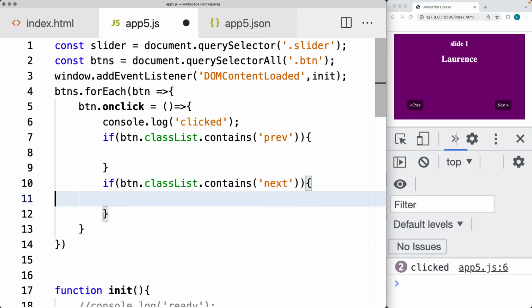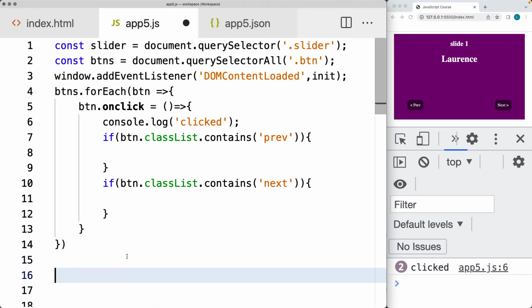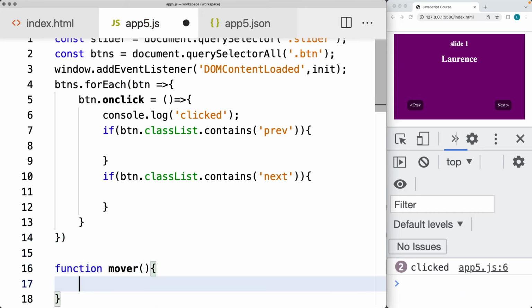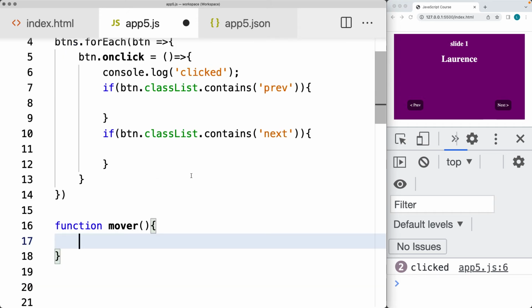So that will select it out as next. So create a function in order to handle that. And this is going to be our mover function. So this is going to move from slide to slide and select the element that's going to be set to be active.